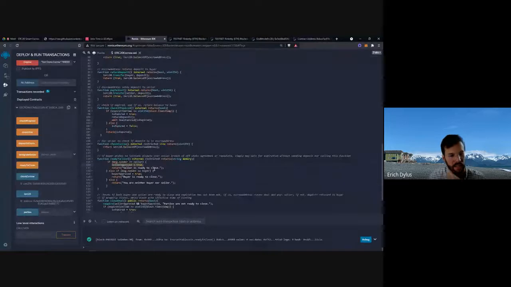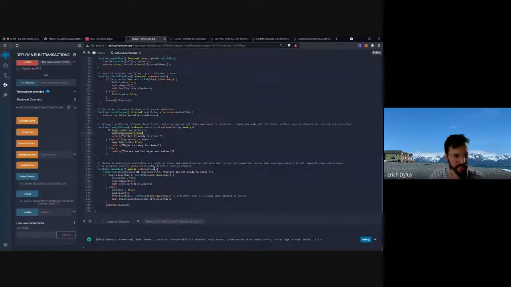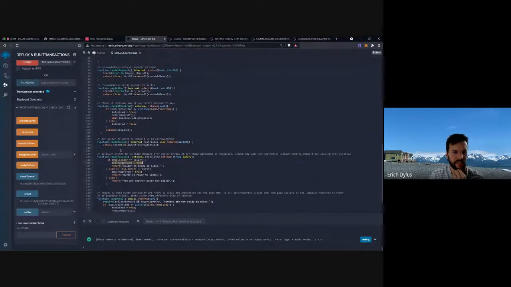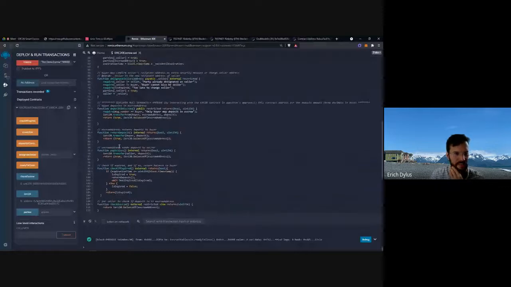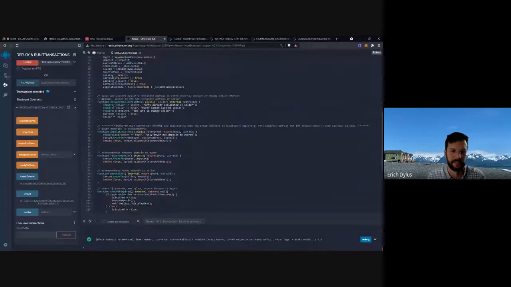So now both parties are ready to close, and we're just waiting on someone to call close deal. Before I do this, though, I'm just going to touch on the other functions that I ignored in my haste.